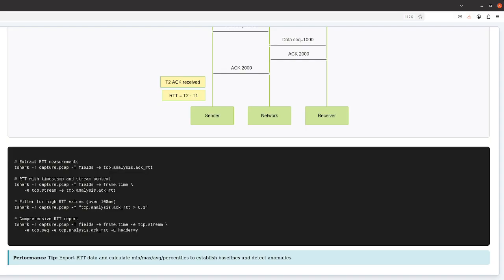The fifth command uses tshark's statistics capability with -z io,stat to generate interval-based statistics. While this shows packet counts, you can combine field extraction with command line tools to calculate RTT statistics over time intervals. Higher or variable round-trip time indicates network congestion, routing inefficiencies, or geographic distance between endpoints. Sudden round-trip time increases often correlate with packet loss events as congestion builds. Understanding your baseline round-trip time helps you identify when network conditions degrade.